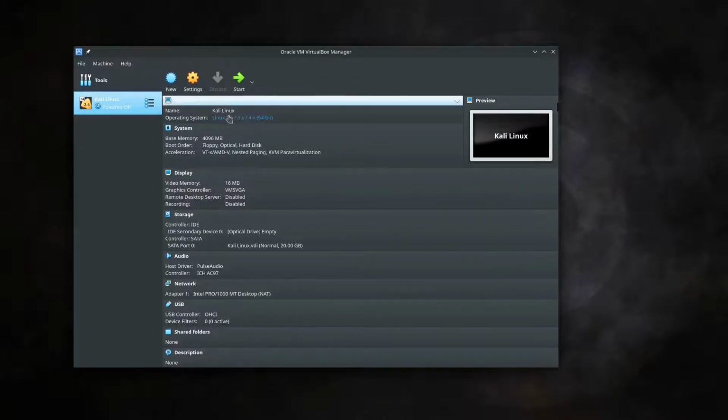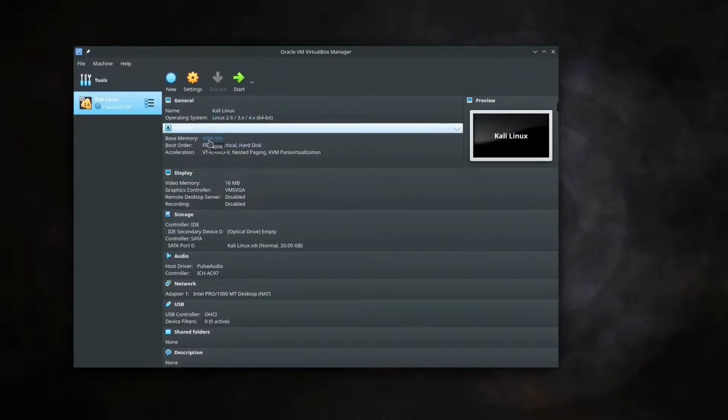The name of the virtual machine is Kali Linux. The base memory or the RAM is 4096 MB. Now there is a boot order, just like you have in BIOS: floppy, optical, and hard disk, right? And this is the acceleration, VT-x, AMD-V. This is hardware assisted. It is using nested paging and KVM paravirtualization. So these are the acceleration types.